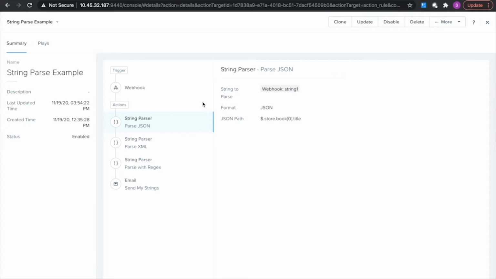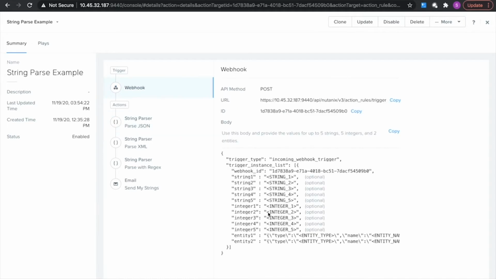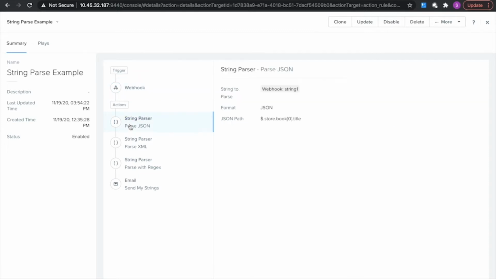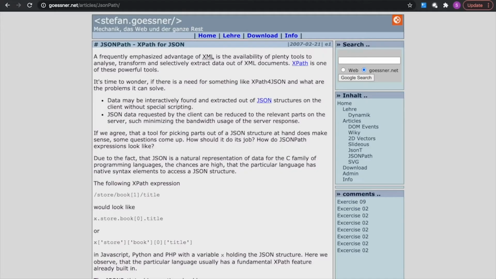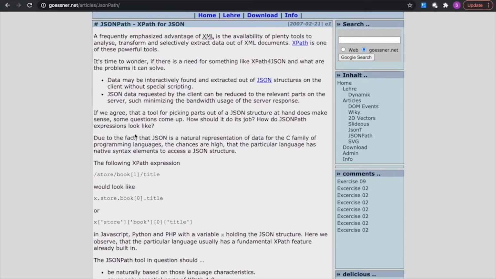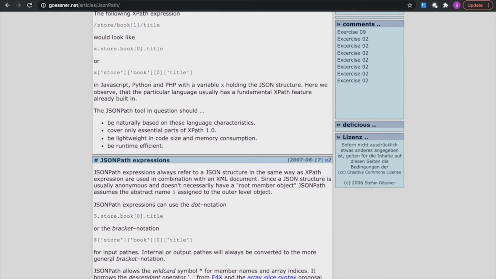What I've done here is set up a playbook already, so we can take a look at a few different examples. The first example here is using the string parser action to parse out JSON. I'm using just the webhook trigger so that we can send in some strings to test this all out. The first string that I'll be sending in is going to be stringified JSON. What I'm using here is what's called a JSONPath. If you just Google JSONPath, you should be able to find some information on how you can grab values out of a JSON blob.